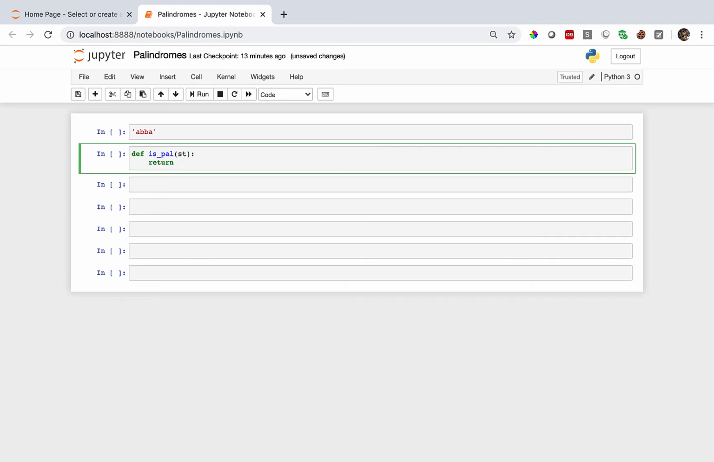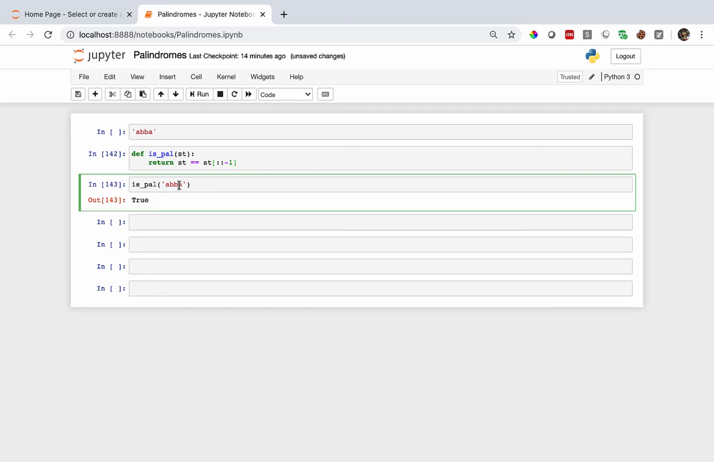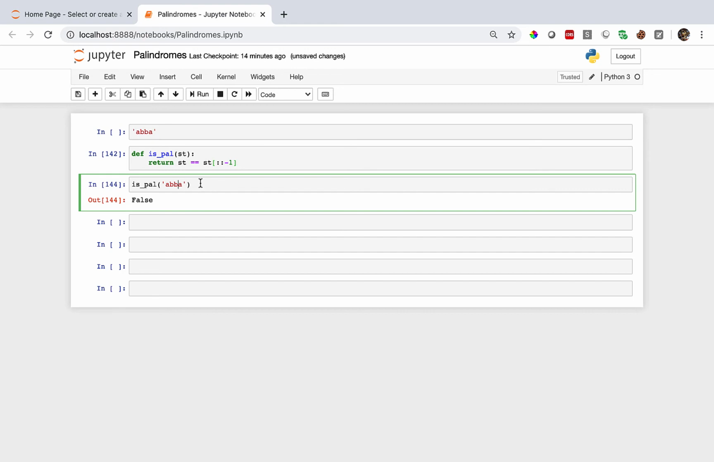I create this isPal function, and you can see if I give it ABABA, it'll be true. But if I add another character, it'll be false, because it'll be reversed and it won't be correct. So that's the first step.